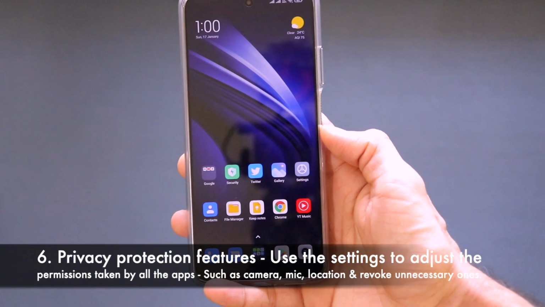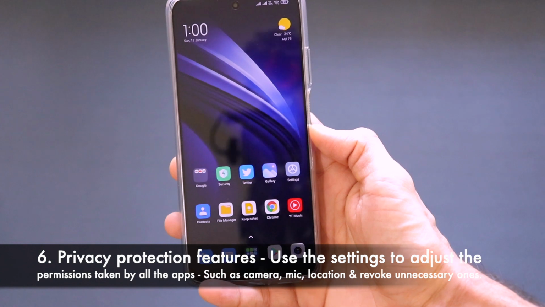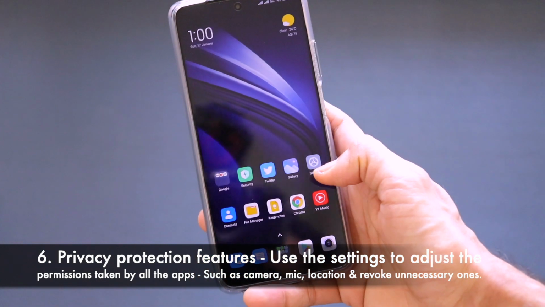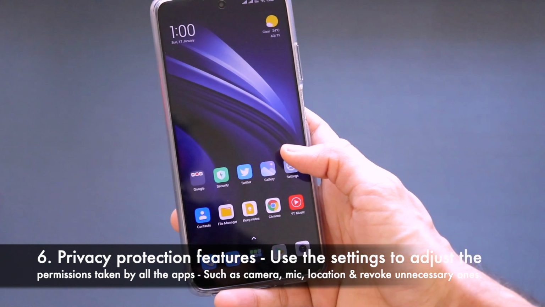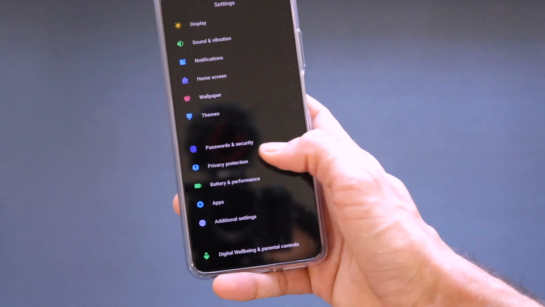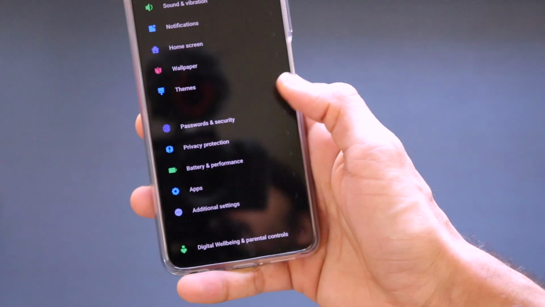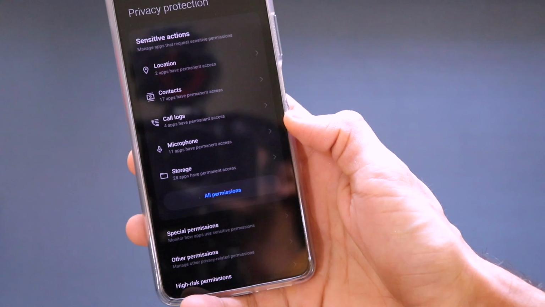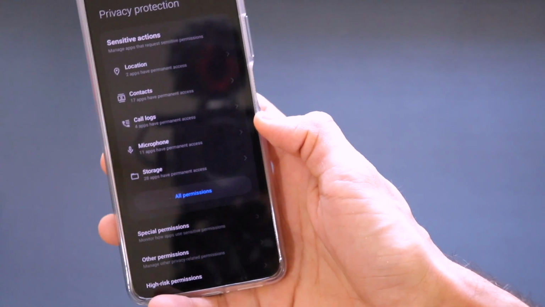The seventh important thing for your Xiaomi Mi 10i device is with respect to the privacy features. So this device comes with a lot of privacy enabled features such as the privacy protection that is present inside the settings. In order to check that, just go to the settings over here, and when you scroll down, there is something called privacy protection. Just click on this and it will show which are the different applications using the different permissions that are present on your device.